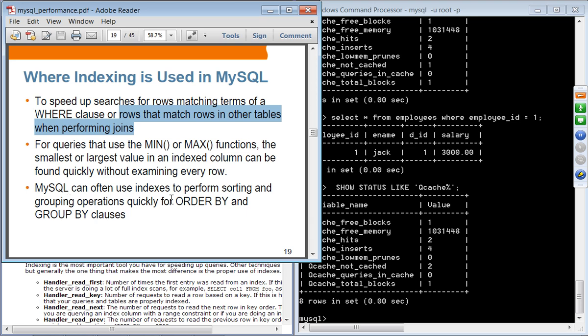MySQL often uses indexes to perform sorting and grouping operations quickly for order by and group by clauses. So these order by and group by clauses actually require sorted values. So by having the indexed column, it's going to be a lot quicker.